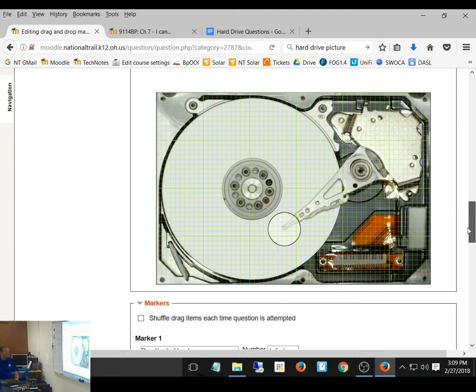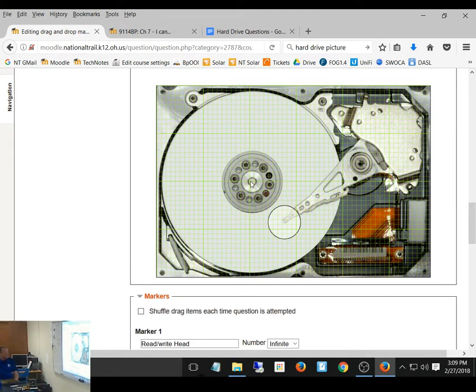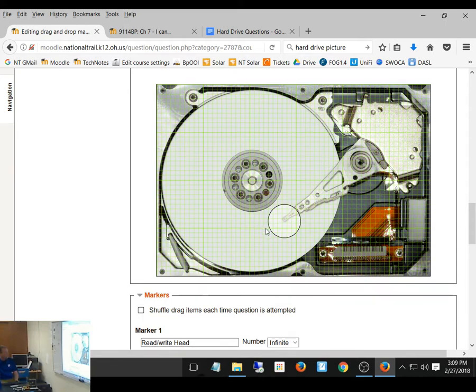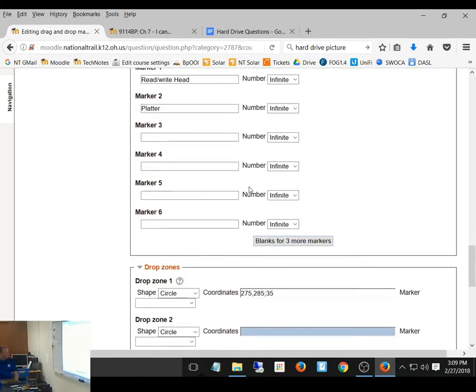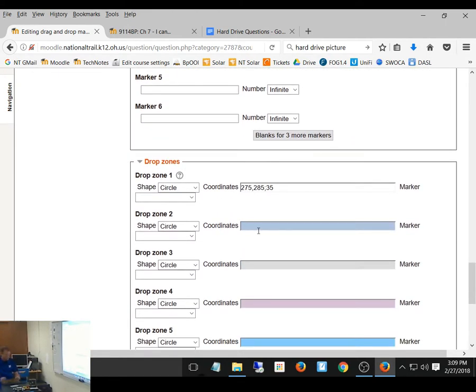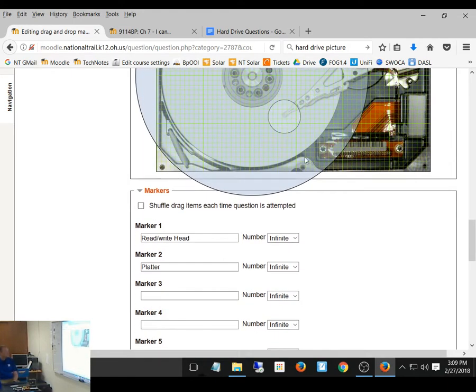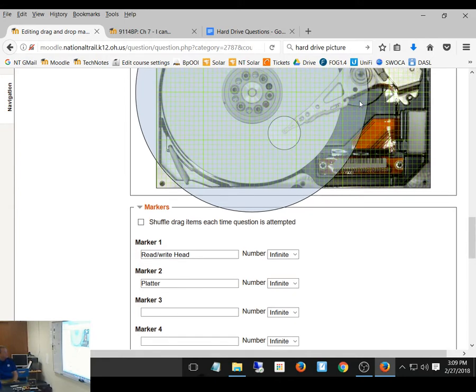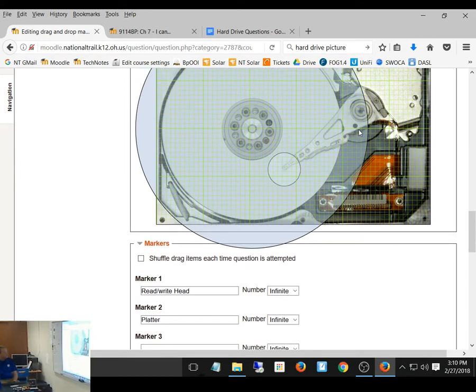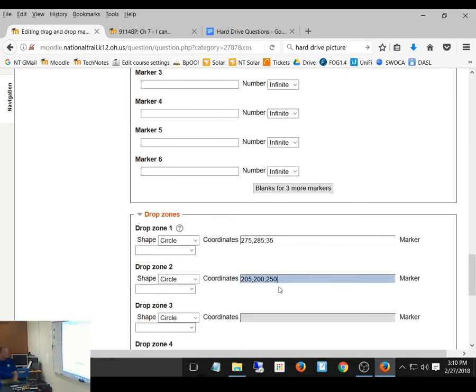So marker number 2 is the platter. So I'm going to find the center and use the radius. So 205 by 200, 205, comma, 200, colon. I have no idea, I'm going to say 250. It's too big. How much too big is it? I'm going 10, 20, 30, 40, 50. About 50 too big.